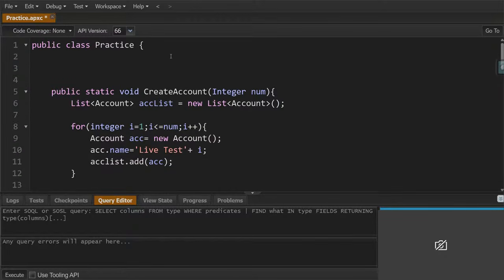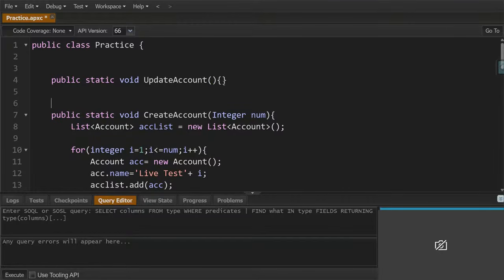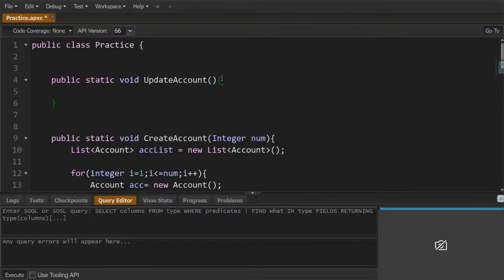So let's make another method, public static void updateAccount. We'll be writing, first, getting all those records. So write list of Account, accList is equal to new list of Account.